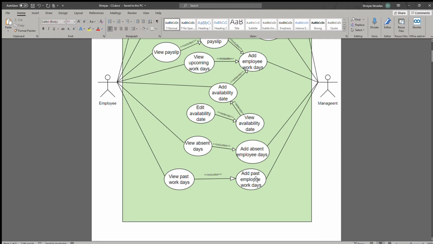These are singular ones. So the management can add past employee workdays, and then the employee can view the past workdays only if the management added. And same thing with this, the employee can view absent days only if the management add absent days.